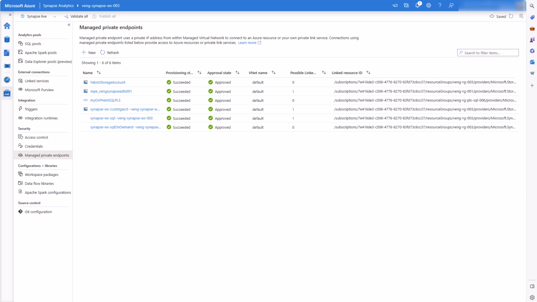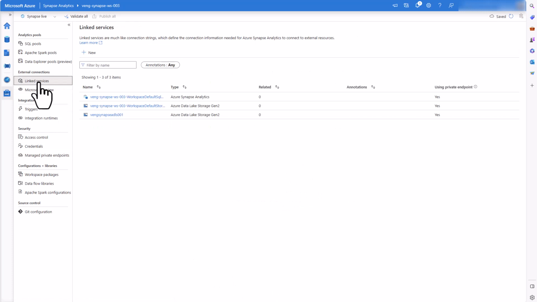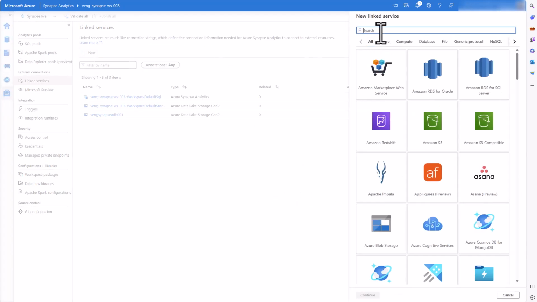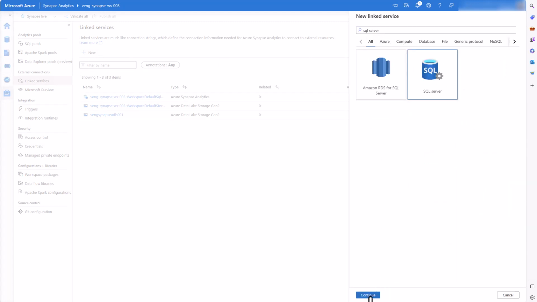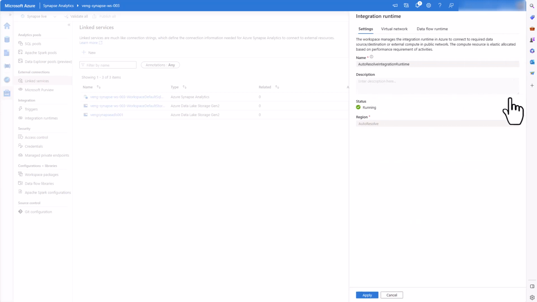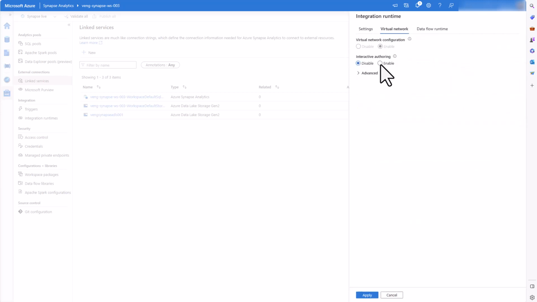For that, I'm back in my Synapse workspace. I'm going to head over to my linked services and create a new linked service. From here, I'm going to select SQL Server, click Continue. I'm going to name it my on-prem SQL, and I'm going to select Auto Resolve Integration Runtime, which is running in a managed virtual network. In order to test this connection, we need to enable the interactive authoring. For that, I'm going to click on Edit, go to Virtual Network, and enable interactive authoring.